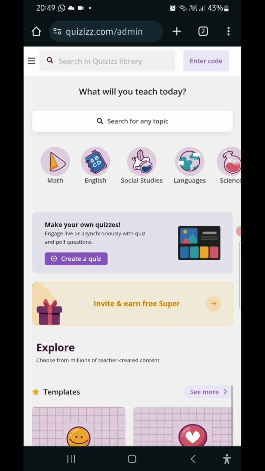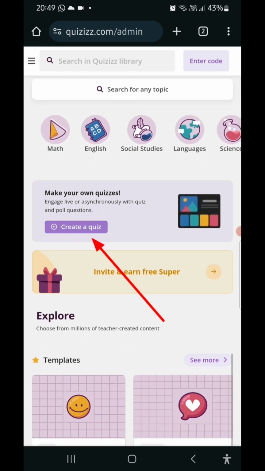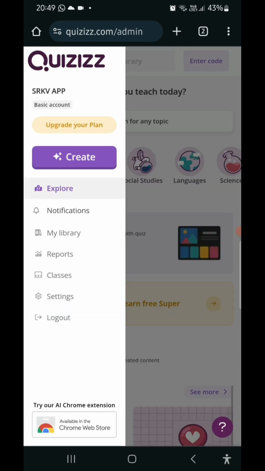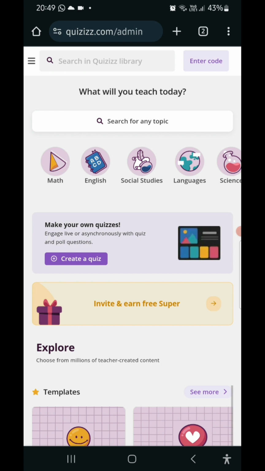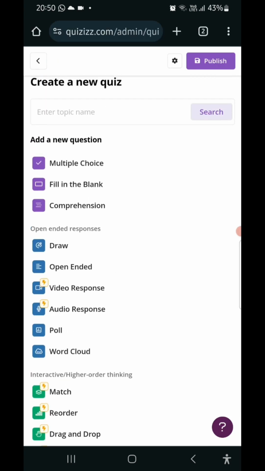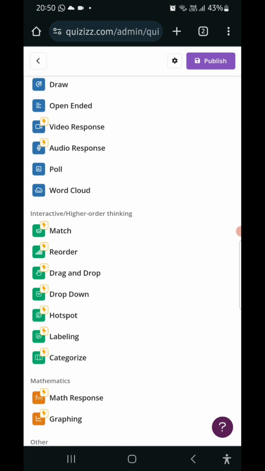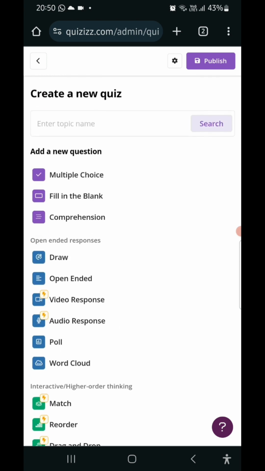On the home page itself, there are two options. First is the create a quiz option, which is in the center of the page. Otherwise you can go with the 3 button. Here also you can see the create option. Okay, first I click create. After the create option, you see the star or lightning symbol. This you should not use. If you want to use it, you have to pay. So I go for multiple choice question.